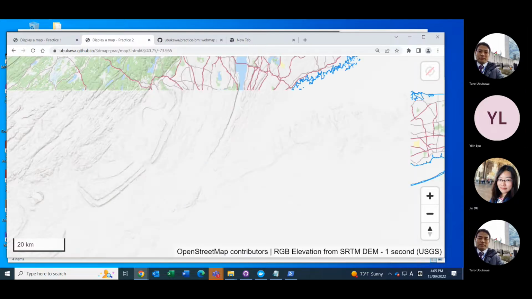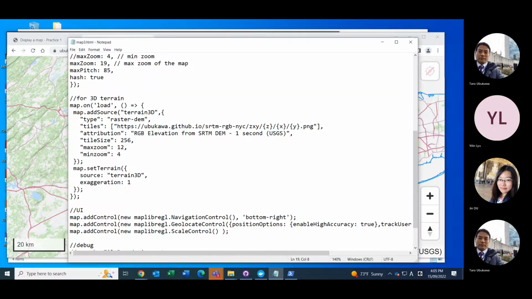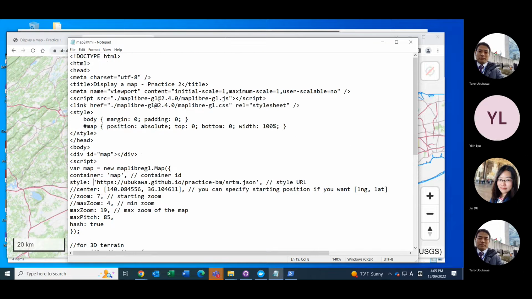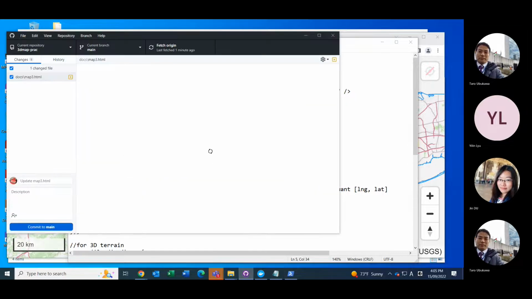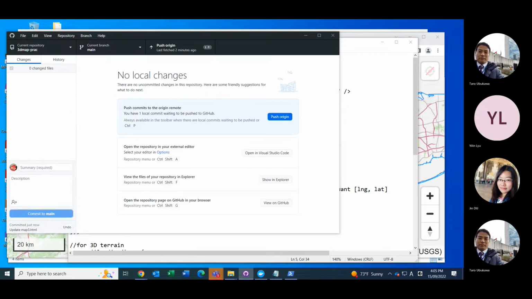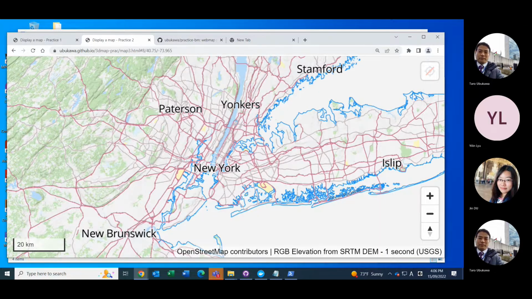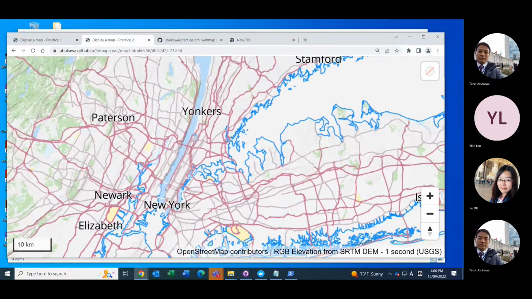Let's check again. Yes, now it comes. Oh, it says practice 2, so I forgot to change the name. Maybe this should be map 3. Save it. It could take a little more time to reflect it, but push origin. So let's see the map 3, okay?